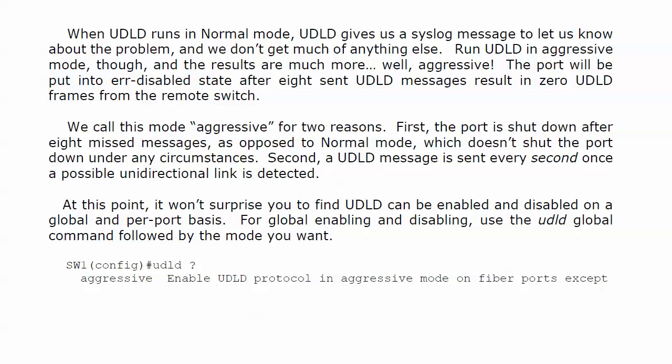So in 8 seconds, that's how long that remote switch has to answer these messages overall, because we're going to send one out every single second until a possible unidirectional link is detected. And then, of course, we need to go in and fix the unidirectional link, depends on what kind of cabling we have, etc. And thankfully, that's really far beyond the CCNP switch exam. However, enabling it and disabling it won't be.